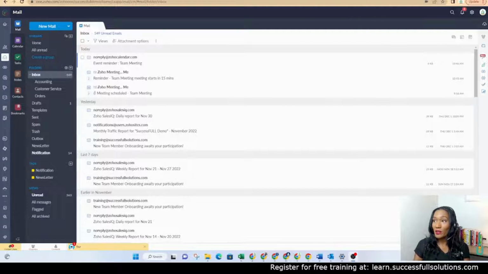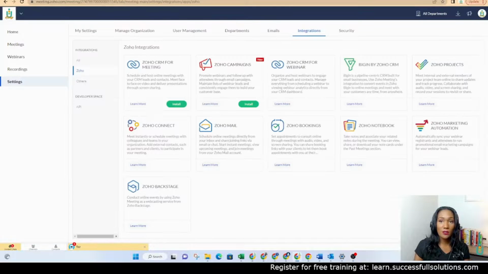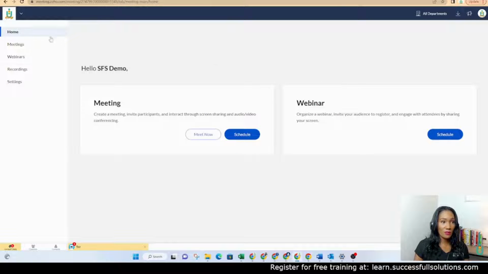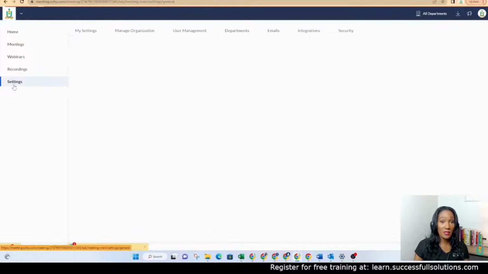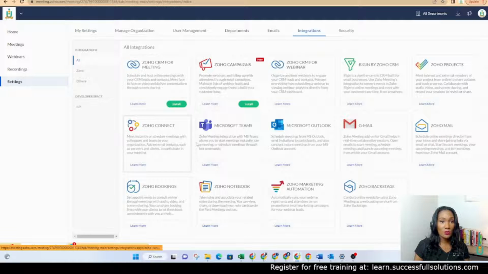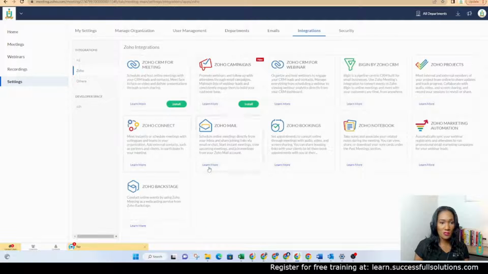Now, there are some integrations that are already set up inside of Zoho Meeting. So let me show you. If I go to Zoho Meeting, and this is me just going to meeting.zoho.com, which I can also access from the Zoho One dashboard. When you first go in, you'll see this, but if you click on settings and then you click on integrations, you will see a list of integrations. If you click Zoho, it drills it down a little bit, and you see Zoho Mail.